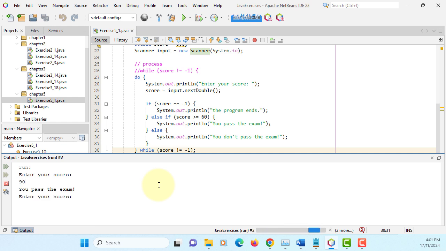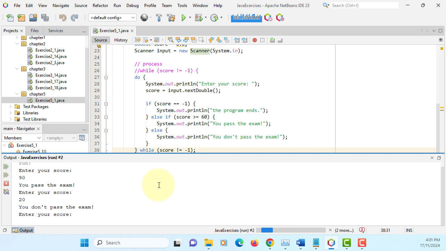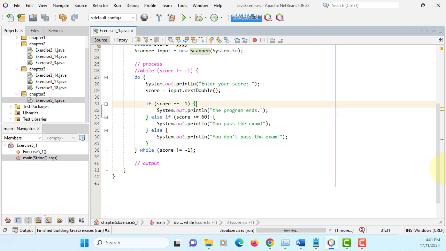90, 20, -1. It works as well. Thank you.